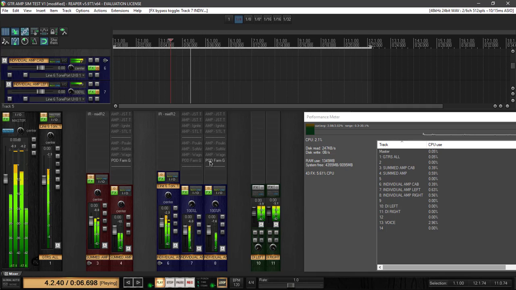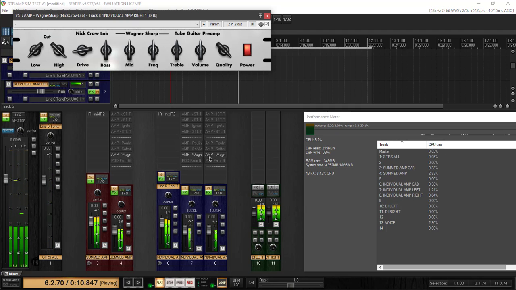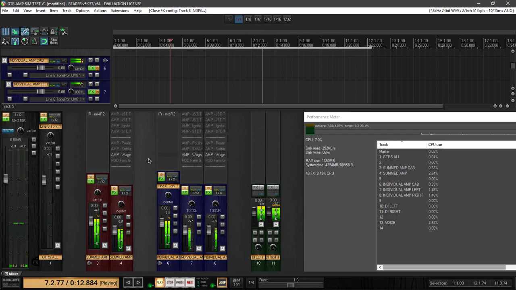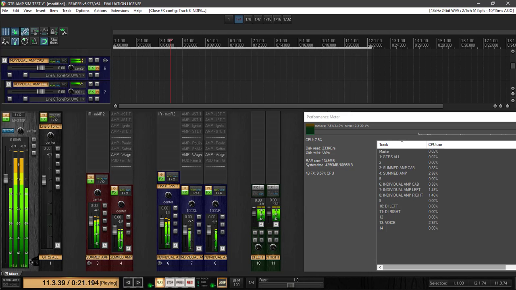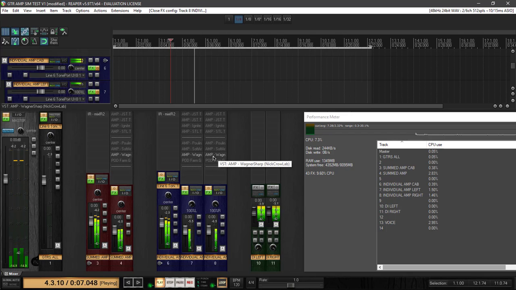Let's move up to one of those Nick Crow Lab ones. It's a free one you can find. I'll open up one. Looks like that. Nothing special. Anyhow, check it out. About twice as much cancellation. So that's pretty cool to hear, man. They're different. Both VST, both probably around the same era, and they're different.